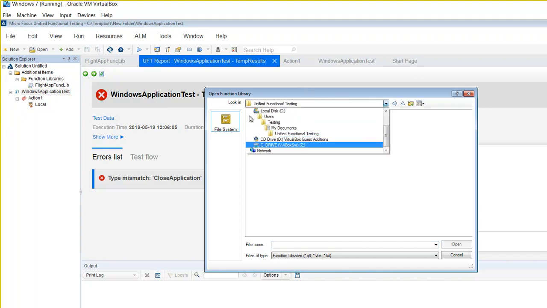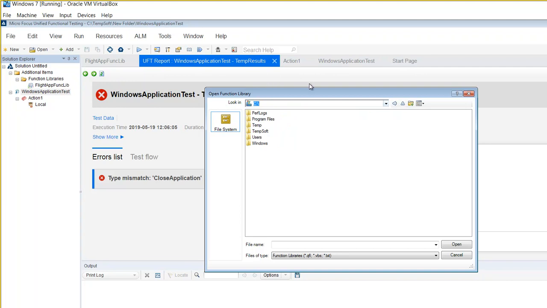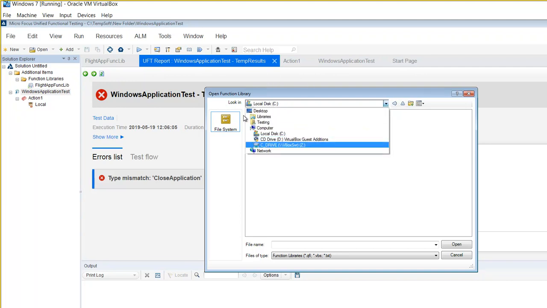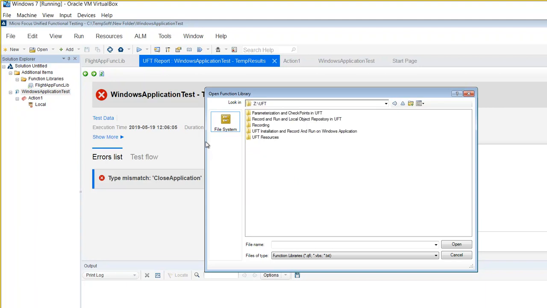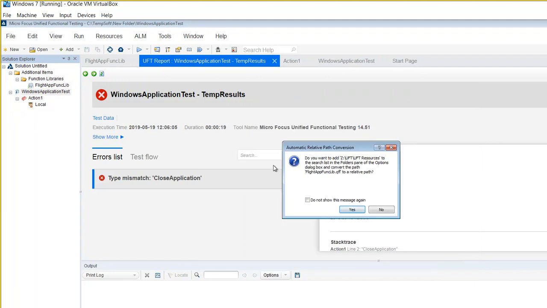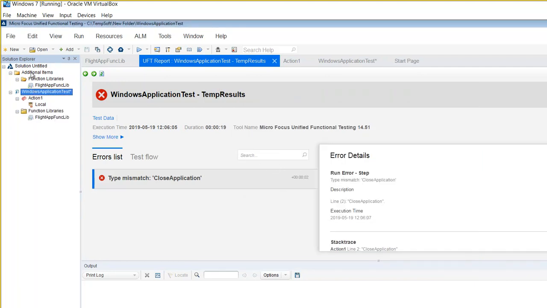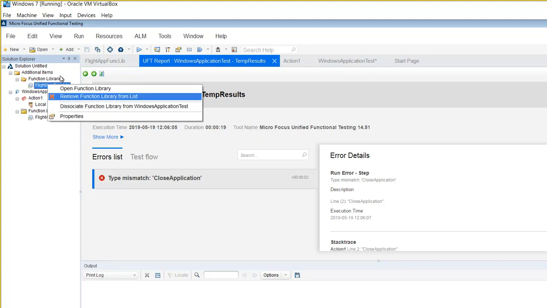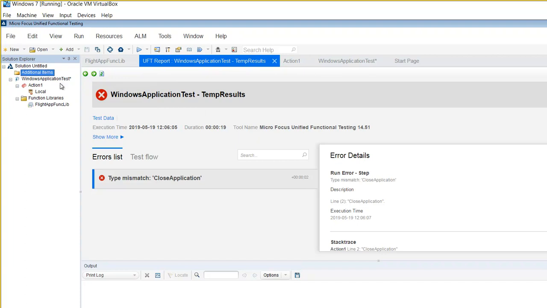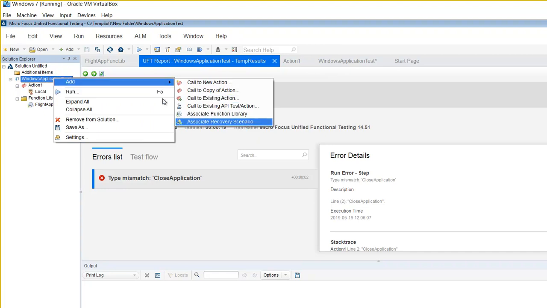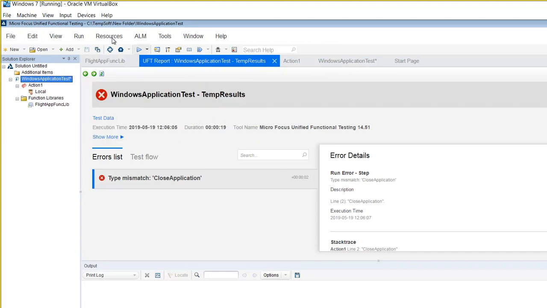You go there, in your main C drive. Where is my, this one, right? UFT and UFT resources. This is my library. Can you see now it is under this test? Previously it was outside of that test. Let me remove it from there. You got it? What I did, I right click on this test and add associate function library. You have to do that, guys.